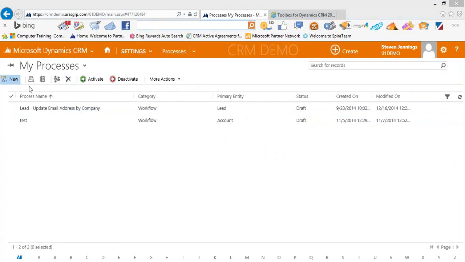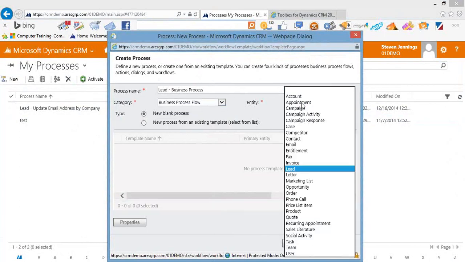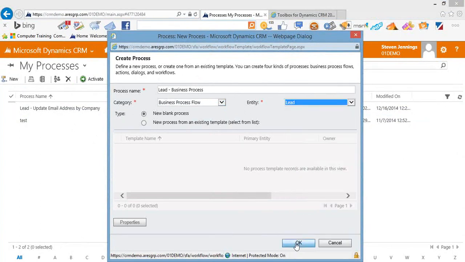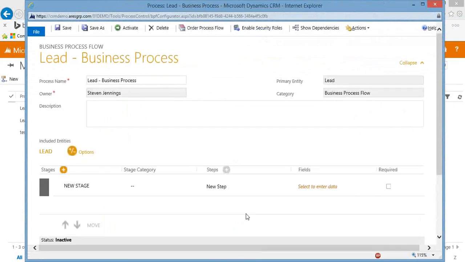Again, business process rules. So we'll go through here. We'll say new. Process that you guys see on the leads and opportunities. You can always create your own. So we'll call this lead. Let's say business process flow, lead. New enhancements in 2015 on this, so that'll be fun.